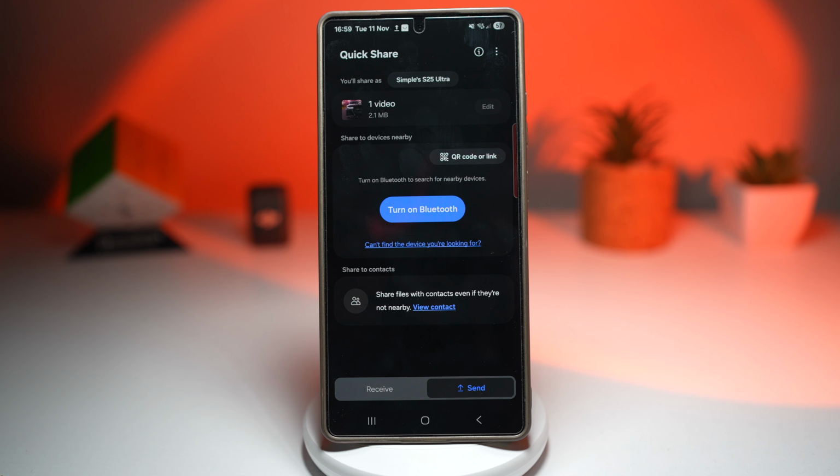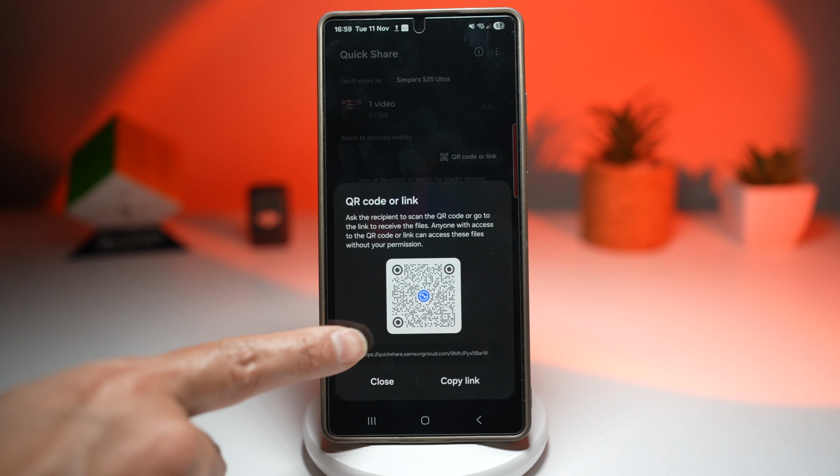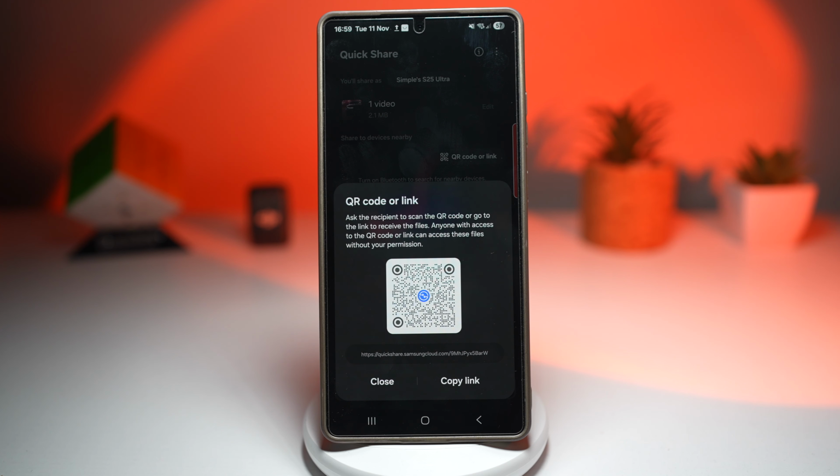And if that user is an iPhone user, you can go ahead and share this QR code or a link. He or she will be able to download it to their phone. So this is perfect for content creators, vloggers, or anyone who values crystal clear memories on the Samsung Galaxy device.